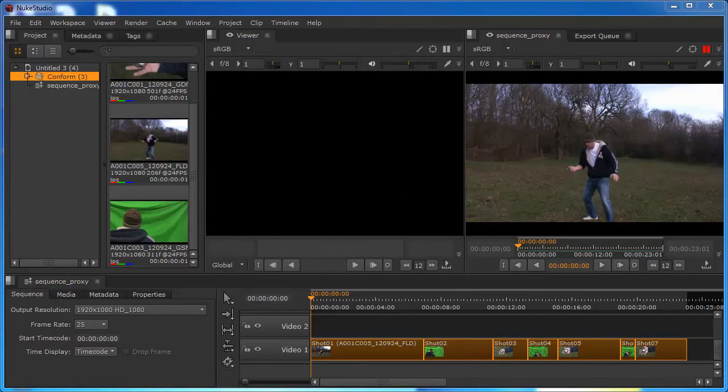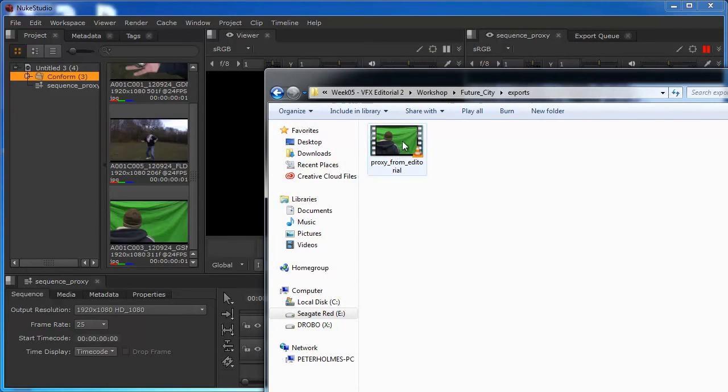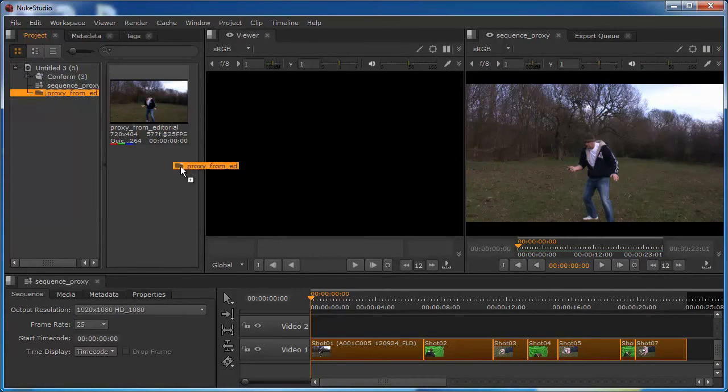Now the next part of the conforming workflow is to check the conformed edit for accuracy against the original. So normally the offline team would have provided us with a low resolution proxy of the sequence, which I have. It's in my exports folder of the project. So I've just got this proxy in, and I'm going to drag that into my project. Then I'm going to drag it down onto my timeline, and I'll just dock it at the front.